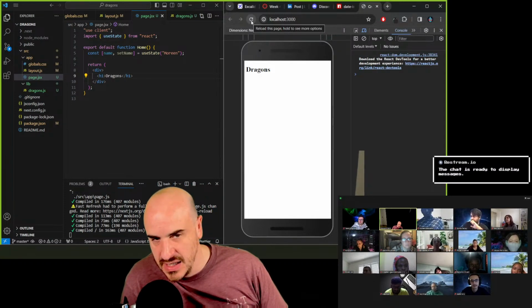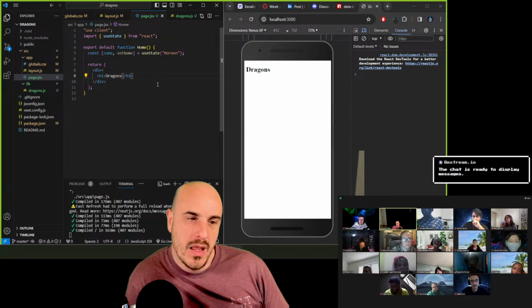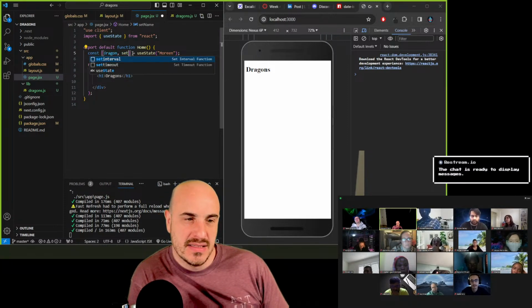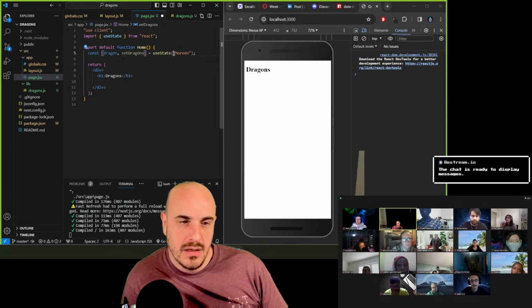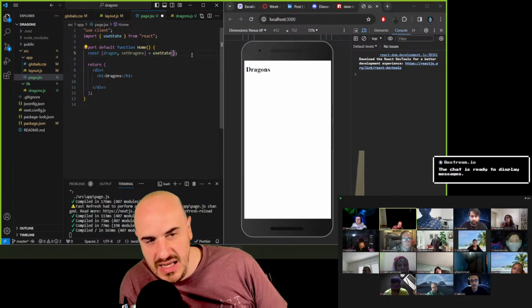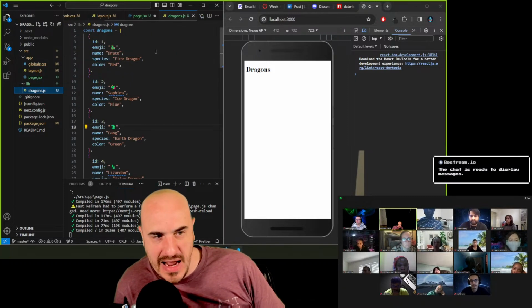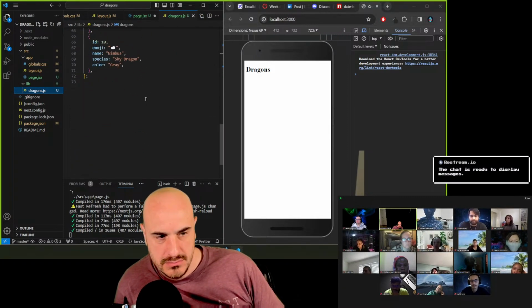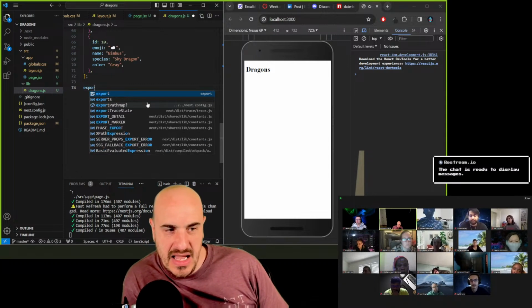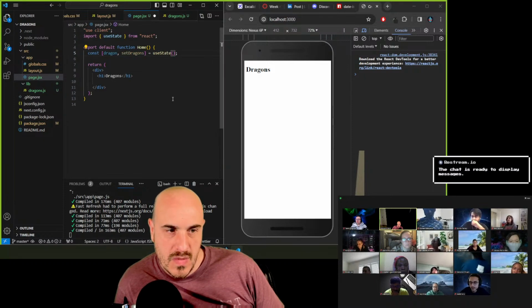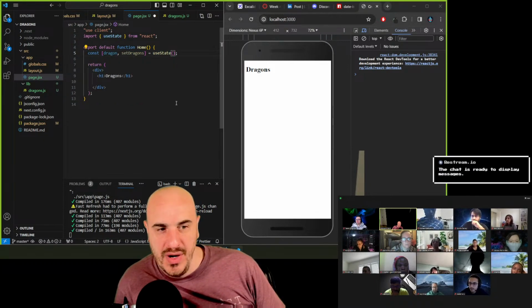It's a little finicky sometimes. Like right there, I had to hit refresh to get it to refresh. So now, instead of the name for my state, I actually want dragons and set dragons. And initially, I want my state to be this array of dragons from here. So I'm going to go ahead and export this array of dragons, and I want to import it here.